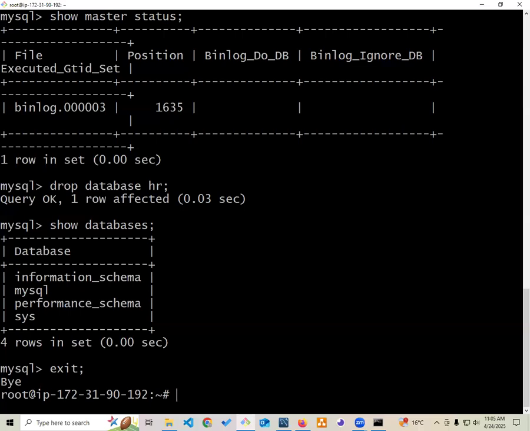Now, the next step is we have a command line utility for performing point in time recovery. So we usually write mysqlbinlog, and then we write --verbose to get a complete view of what happened. And then we point to where the logs are stored.